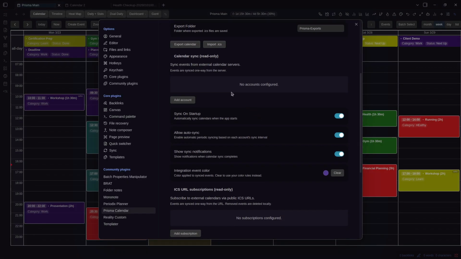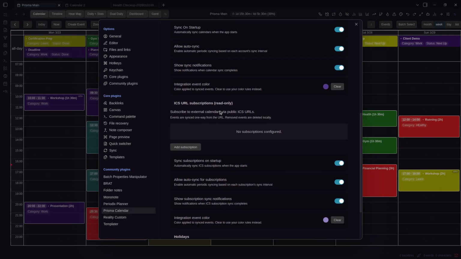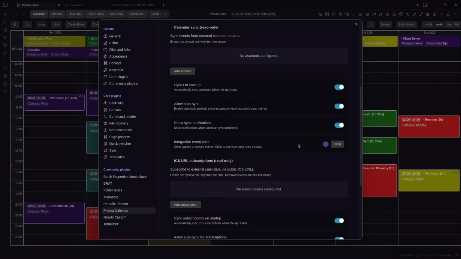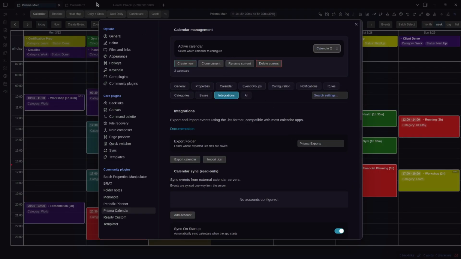So then there is the option to use CalDAV synchronization with external providers by adding an account, and then you can configure whether you want to auto-synchronize notifications, whether you want to synchronize on startup, and this is periodic and this is on startup. And then you can also specify a different color for integrated events.